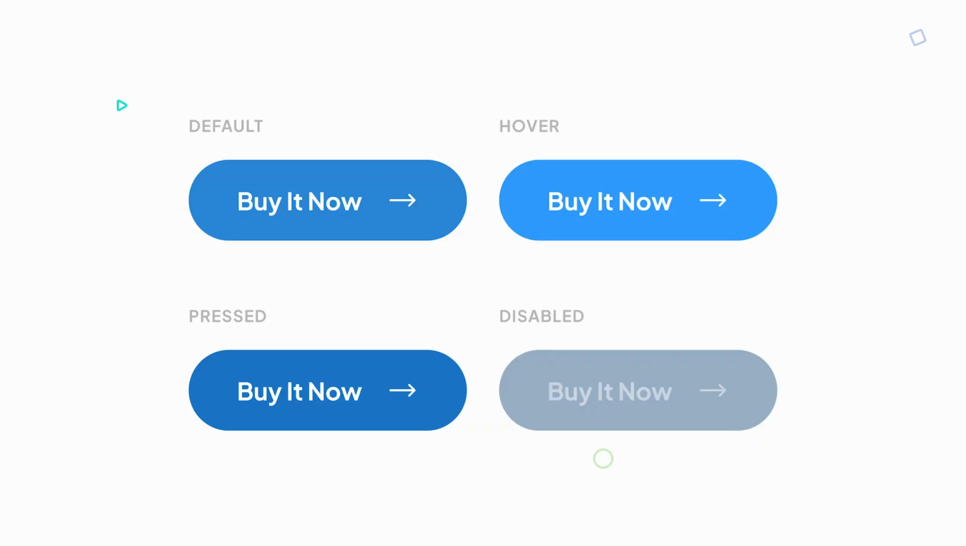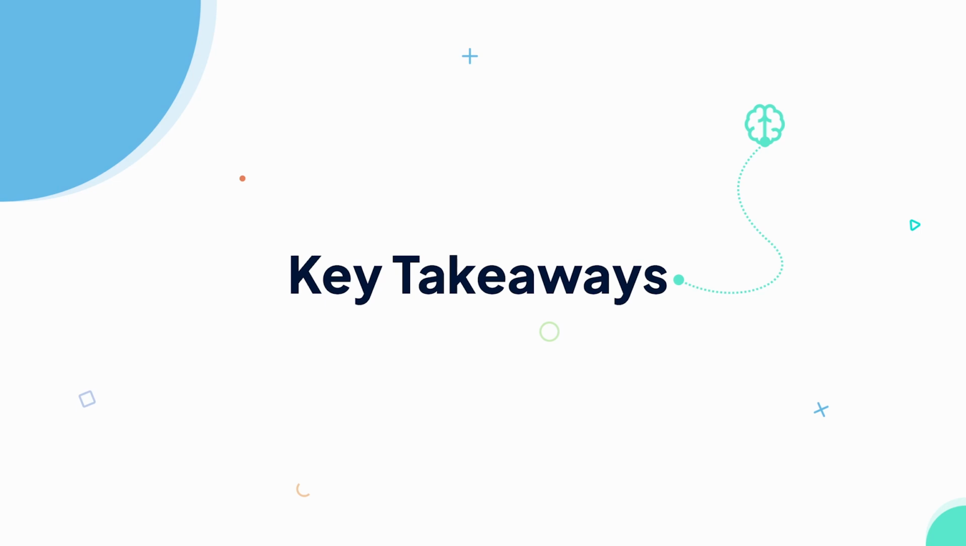And finally, when designing buttons, remember to always create variants for the different states. And by states, I mean hover, focused, pressed, disabled, and so on. The button is an interactive element, right? So it needs to change its appearance in relation to the state it's in. How it changes its appearance is really up to you, but I would suggest you make tiny changes like I did here. And finally, let's see some key takeaways.